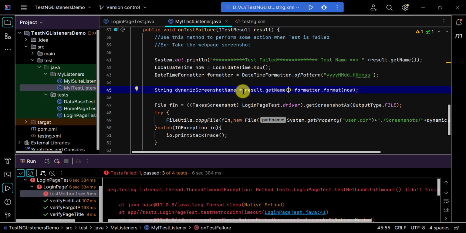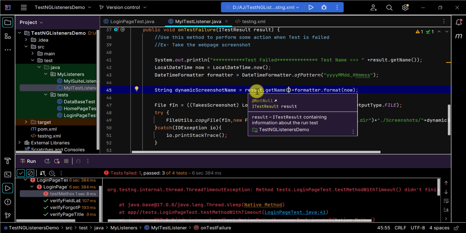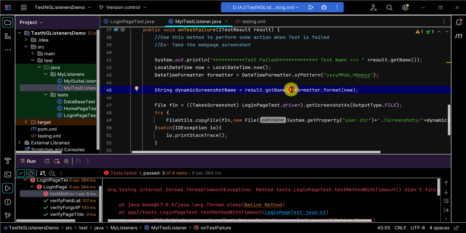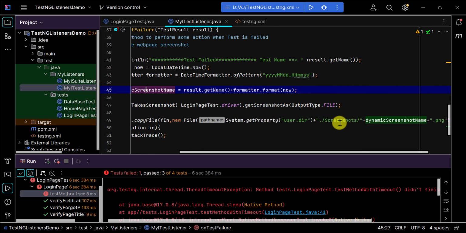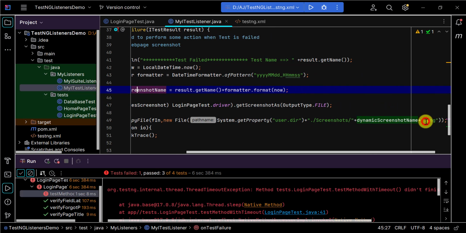And here, String dynamicScreenshotName equals result.getName. So this part will give me the method that failed, right? So we will get the method name in the screenshot and it will be added with this format. Okay, so like this you can create a dynamic screenshot name, and that will be saved under the screenshot folder, and the extension will be .png.